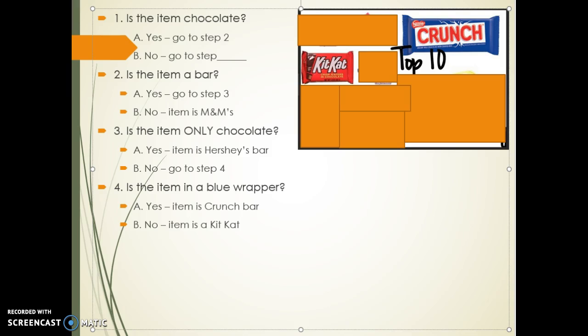With only 2 items left, the category that I thought could differentiate between these 2 is the color of the wrapper. So 4, is the item in a blue wrapper? If it is, yes, then the item is a Crunch bar. If it's not, we only have one option left, and it has to be a Kit Kat bar.